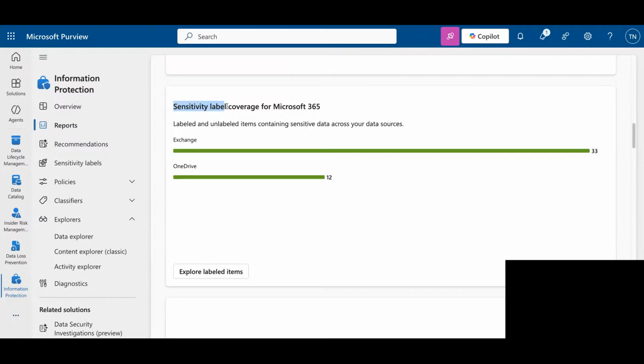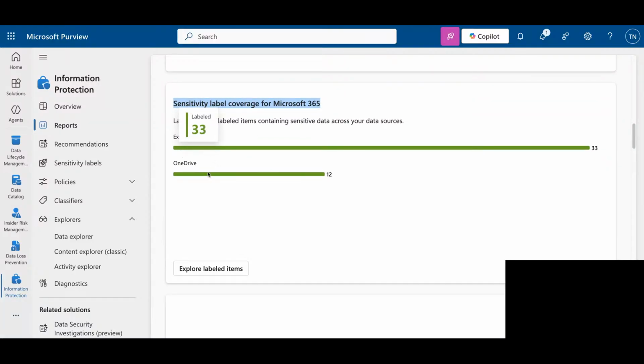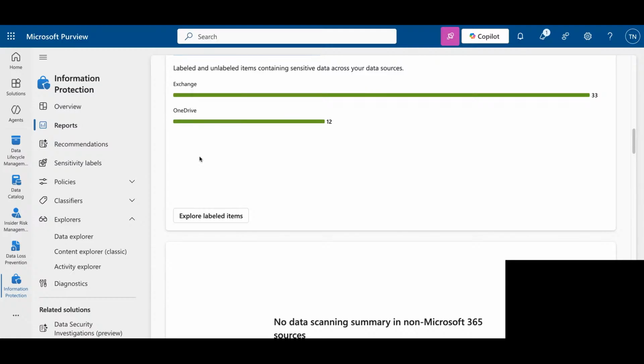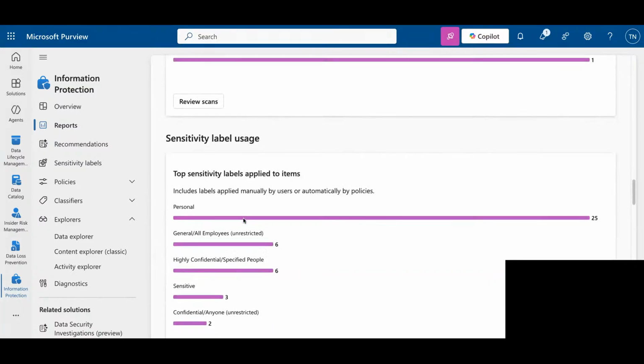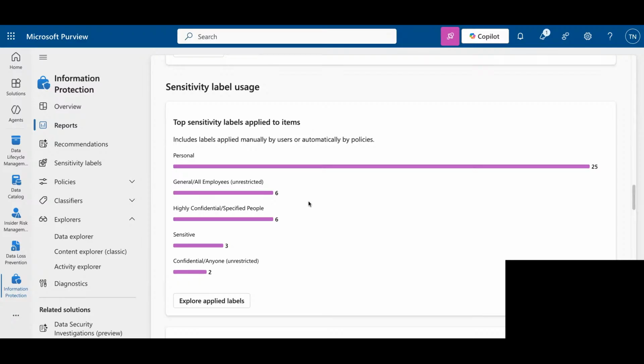you can see on reports, it shows sensitivity label coverage. It shows that most of the labels are on Exchange, and then a few of them are on OneDrive. If I scroll down, you can see sensitivity label usage. The most used labels are personal labels, and then general, 6 of them, highly confidential, 6, sensitive. So basically, this is just a dashboard. It makes it easier for you to see which labels are being used and where. If you want to explore more, you can click there.